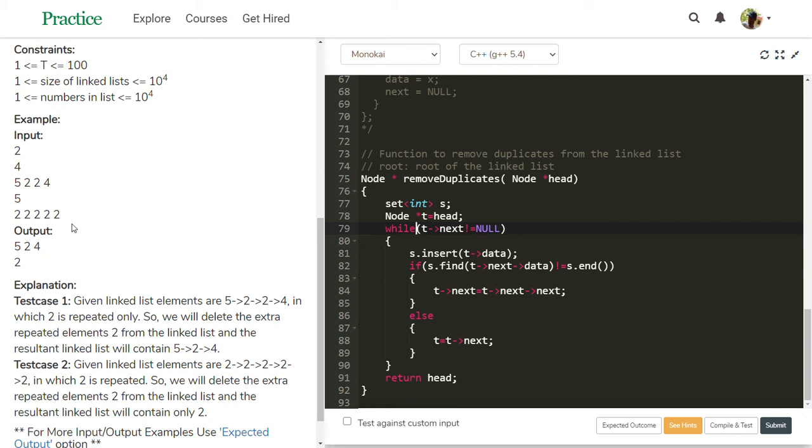By seeing the second test case, what is happening is we are at the position of 2, t is 2, and the set is empty now. Then t next not null: it is true. T next is some other element, 2. So s dot insert, 2 is inserted. Then check this condition: s dot find t next data is this 2. So it is in the set. Then this block executes: t next equal to t next next, nothing but the next value is this 2.